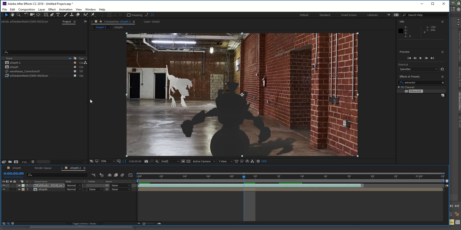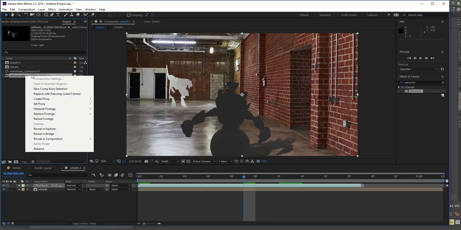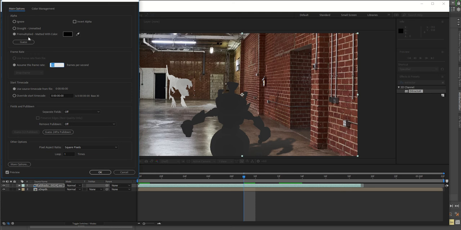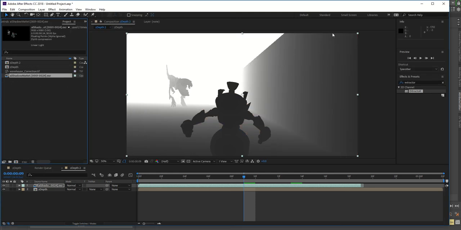So what I'm going to do here is go back to my project. I'm going to click on my sequence that comes with the ZDept in it, right click on it, and say interpret footage. I'm going to go to main and change it from pre-multiply to ignore, so that it ignores the alpha, and you can see how it starts showing the depth in grayscale for the whole thing.